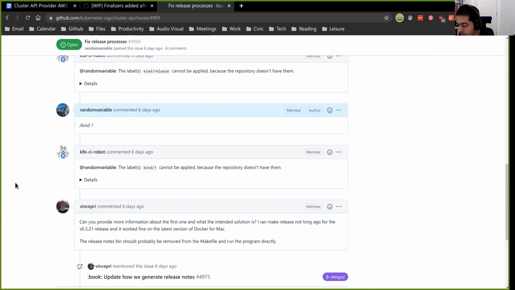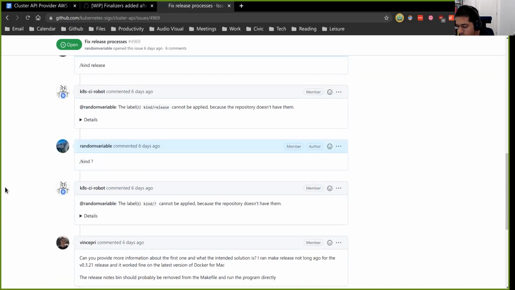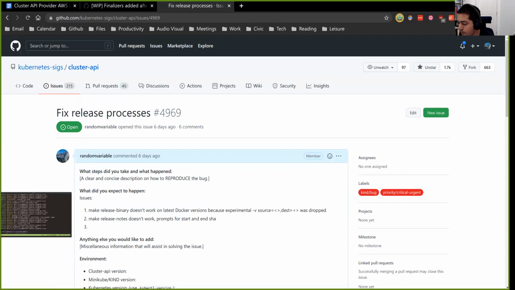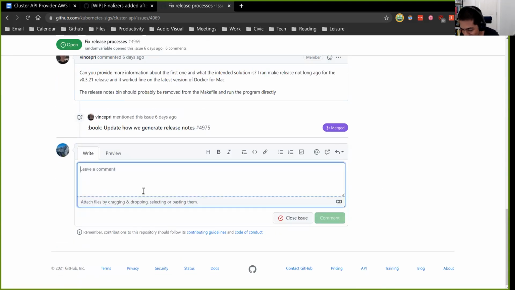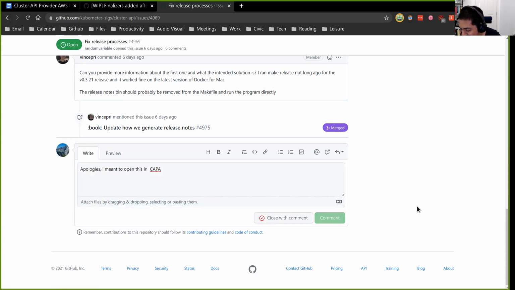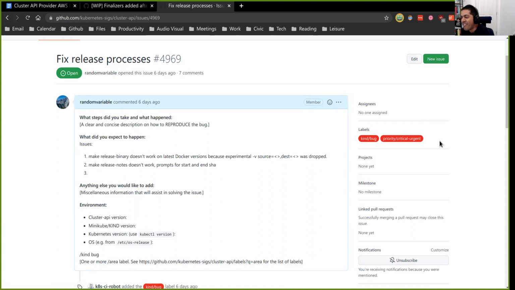So we need to. Vince has got some notes as well. Oh, did I open it in the wrong issue? Oh, I opened it in the wrong repo. I meant to open it in the cluster API AWS repo, not. I'll ask Vince to transfer it. Yeah, so I opened it in the wrong repo, but there's a bunch of Makefile issues with the release. So I will close the one that's in the Cappy repo and move it over.